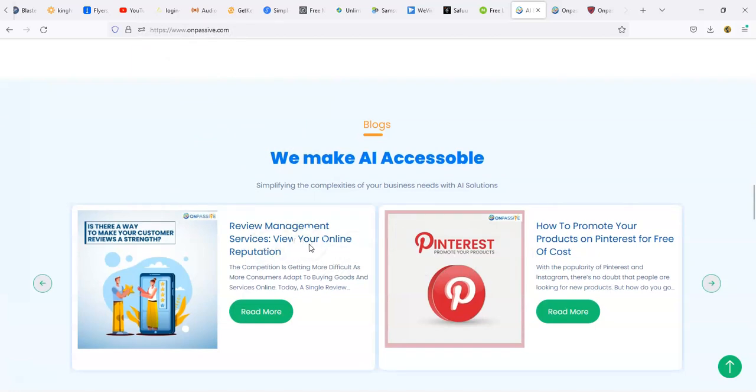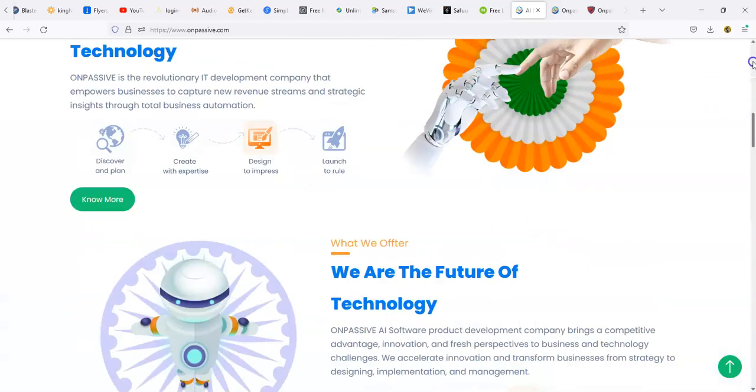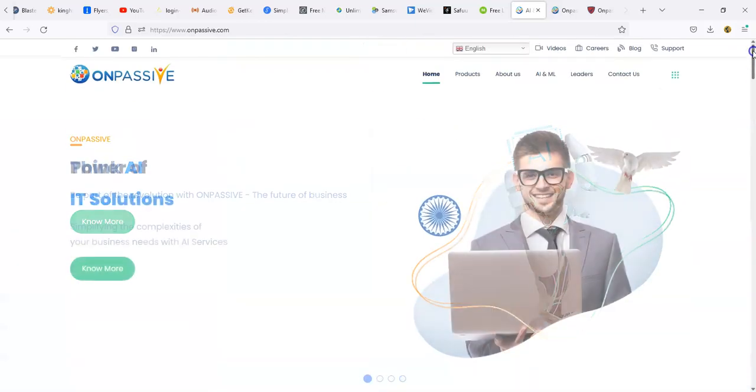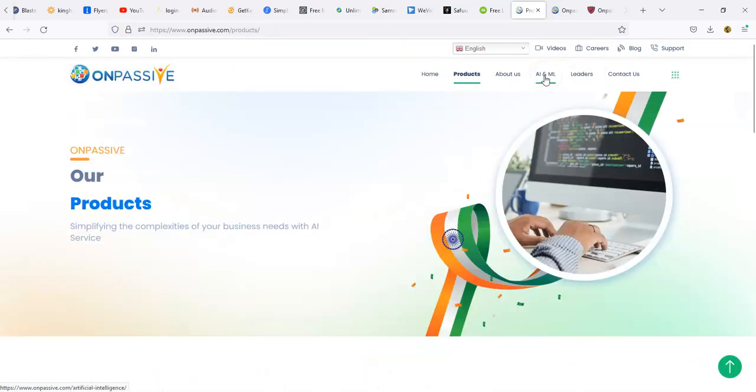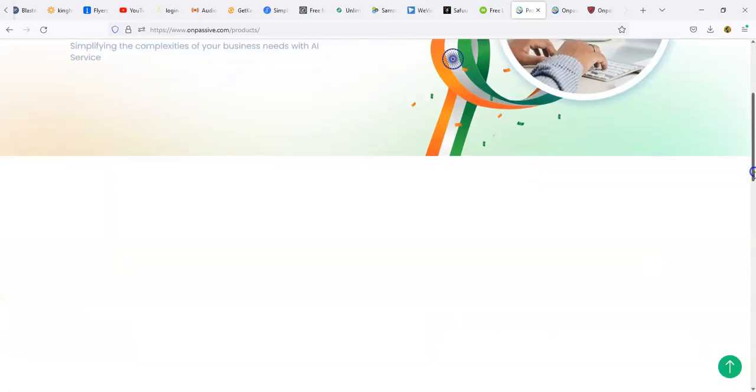Review management services, view your online reputation. And they also have business tools as well. So it's not just network marketing, it's not affiliate marketing. They also have business tools as well. And also you can see up here is AI and ML. I may not go through that right now. But let's just go through a quick review of some of the products, which are all AI driven. I know something about some of them, but some of them I don't know a lot about, so I'm not really going to try to speak on a lot of them, except give you pretty much a brief introduction.